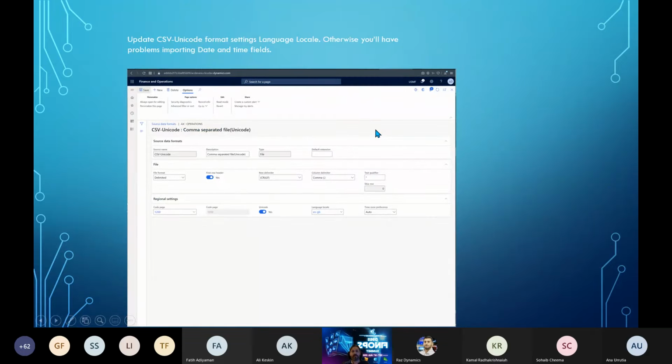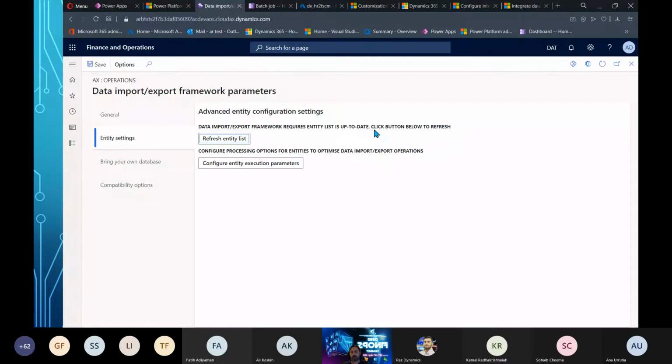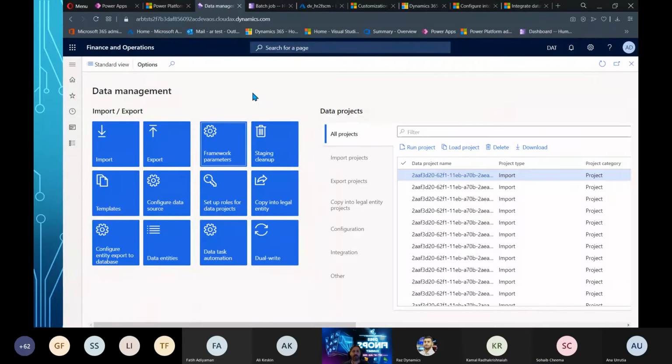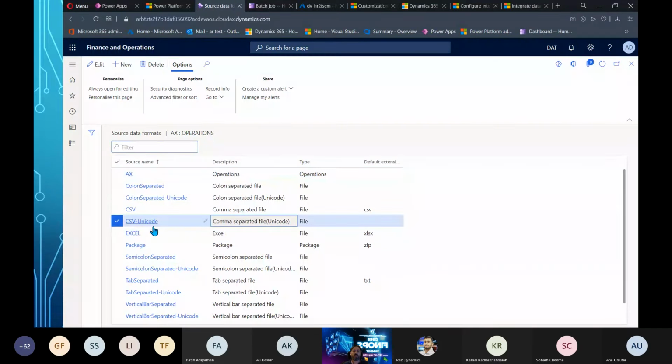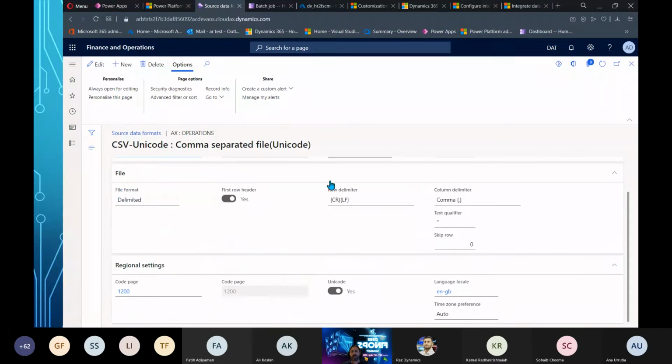And this is the one for the people who aren't living in the US. Or let's say who aren't using date format as month, date, year. In the UK and also in most of the European countries, we are using date, month, year sequence in dates. And data management framework is using CSV files as intermediate files. And at this point, you need to configure this CSV Unicode option and locale setting.